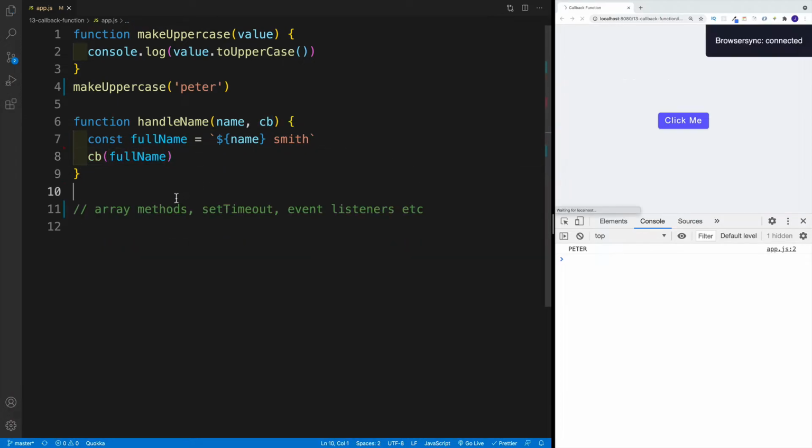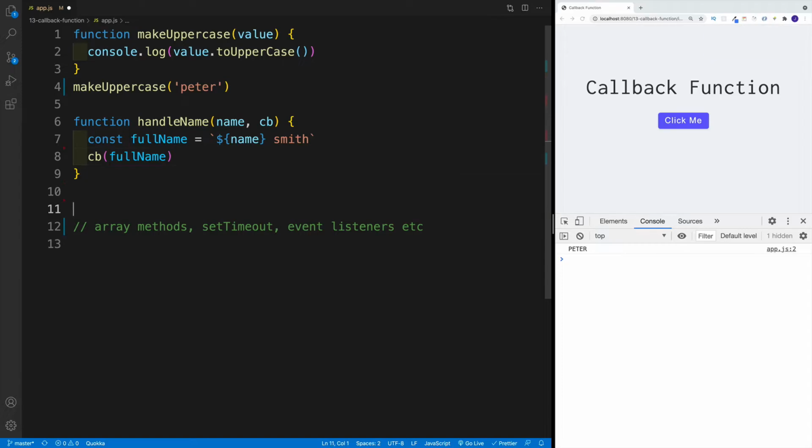So I save it here, and now, of course, we just need to invoke this function. So we go here with handleName, that's my function, and as far as the name, I'm going to go with Peter again. Now, in order to make my console less busy, I'll comment this one out, and here comes the interesting part. Since I'm expecting a callback function here, and I can clearly see that since I'm invoking it inside of the function body, I can pass in my makeUppercase.